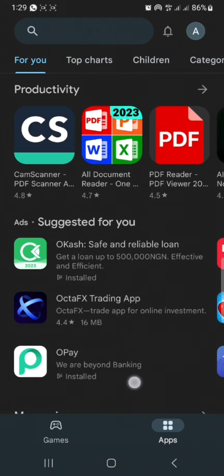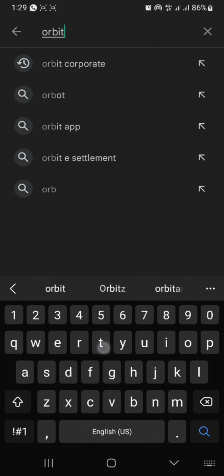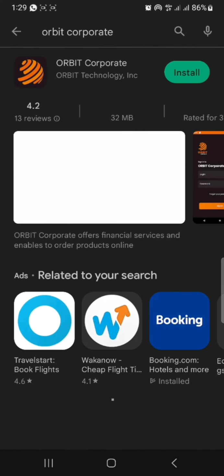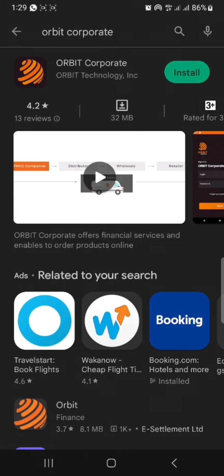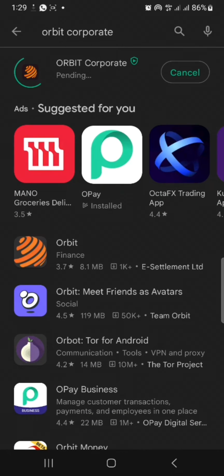On navigating your way to the Play Store, search for Orbit Corporate. Kindly proceed to install the app. Click on the install button. It will take approximately 3 to 5 minutes for you to install the app.